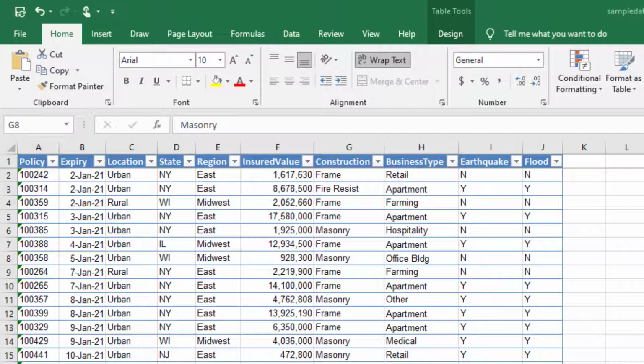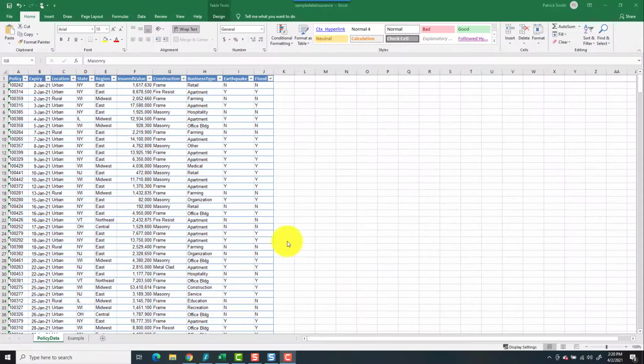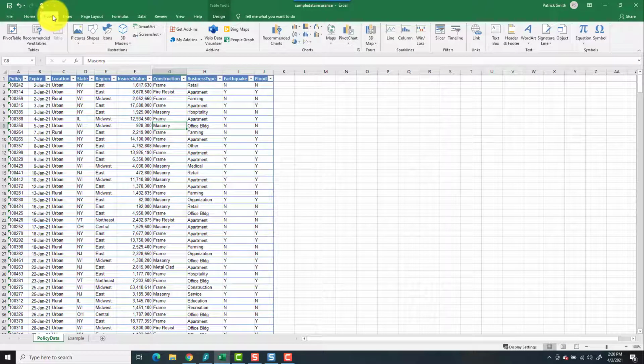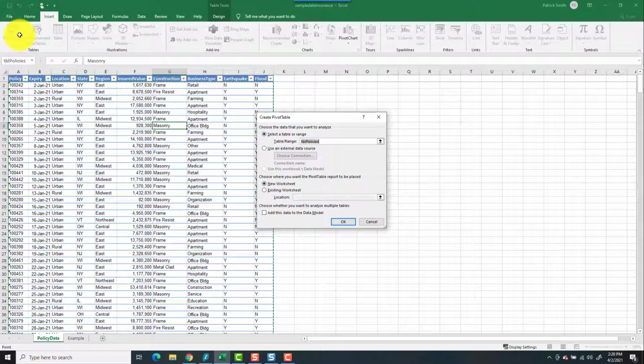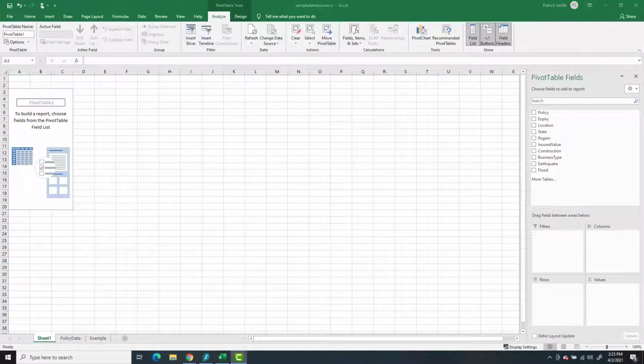What's my first step? Inserting the pivot table. First, click anywhere in the table. From the Insert ribbon, click Pivot Table. If you selected a cell in the table, the entire table will automatically be selected. Choose whether to create a pivot table on a new or existing worksheet, and then click OK.